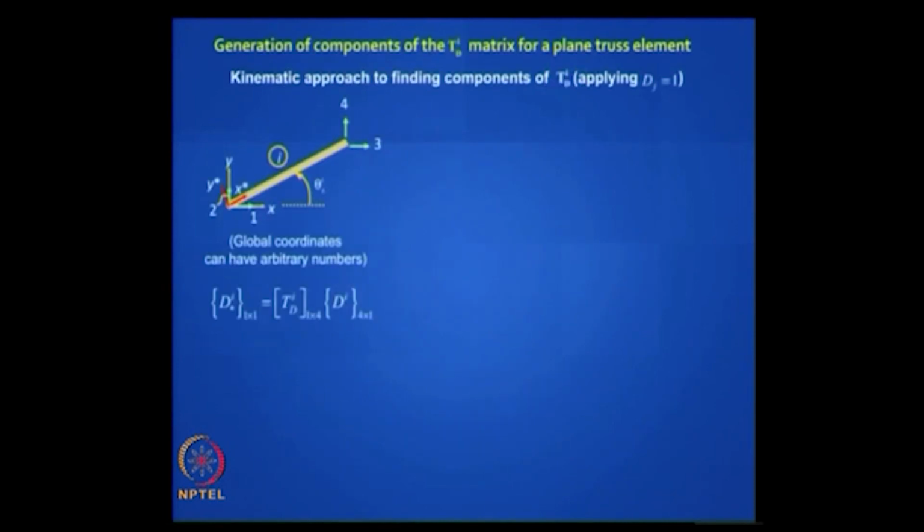How do I generate the components of this matrix for a plane truss element? I'll end with this definition. Okay, so let's take a truss element like that. How do I get the TD matrix for this truss element?